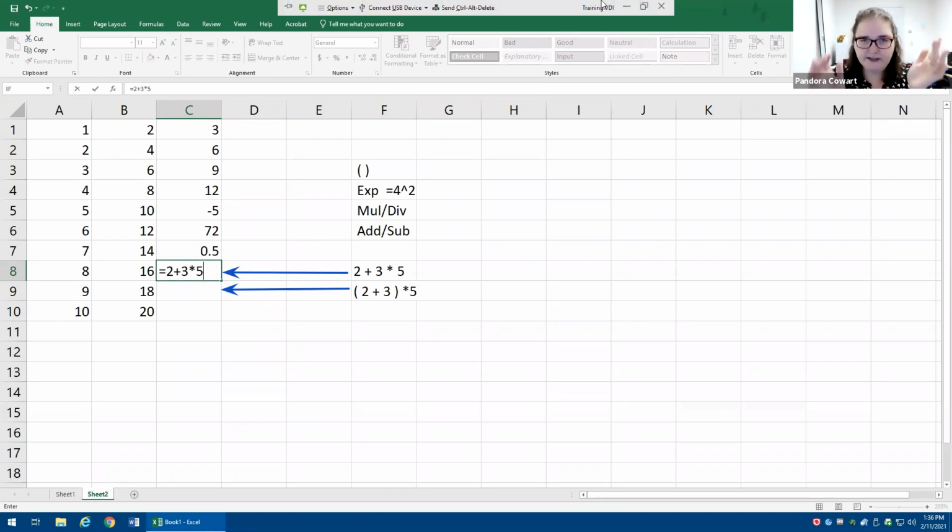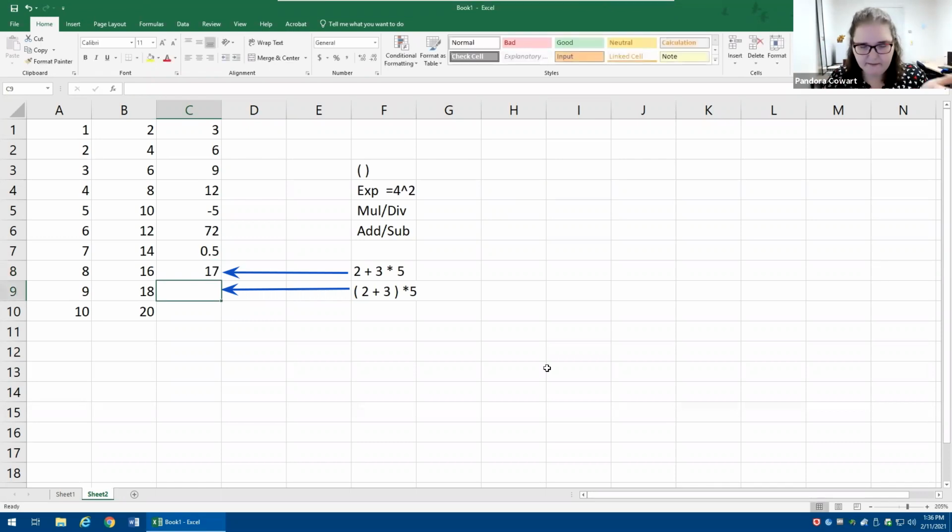And again, multiplication first, so we get 17. And then we do it with our parentheses. Oh, I know he looks sad. 2 plus 3 times 5. Parentheses, calculate that first. We get 25. Same exact numbers, same exact operators. The parentheses completely change it.